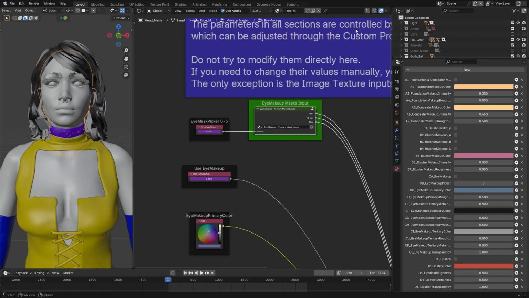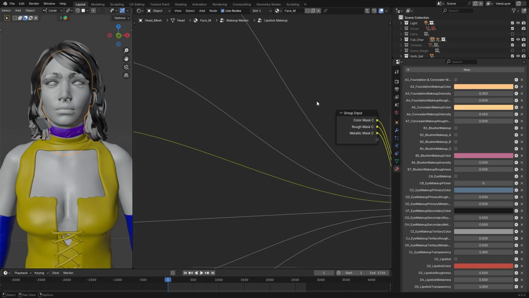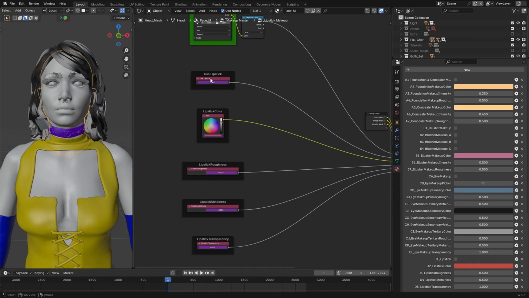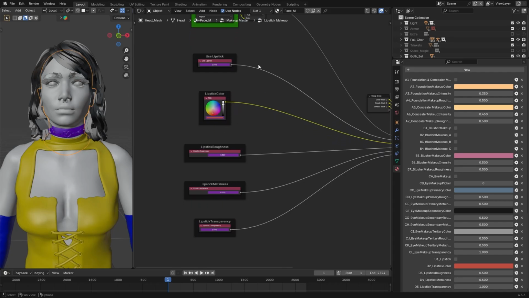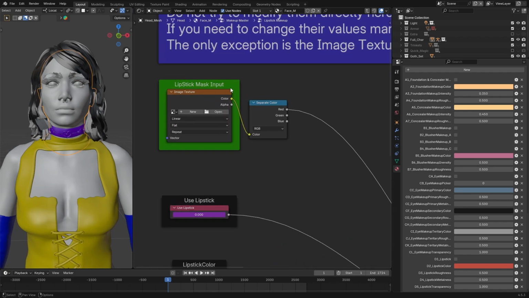But let's quickly check the lipstick, which is quite simple. You have here the same functions and an on-off switch, obviously. Roughness change, metallic change, transparency aka intensity, and the texture mask, obviously.